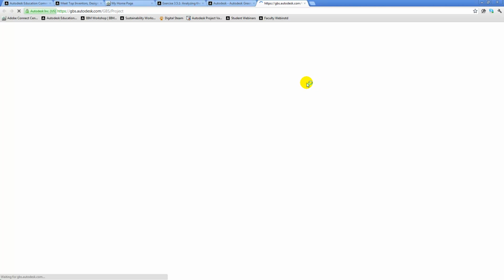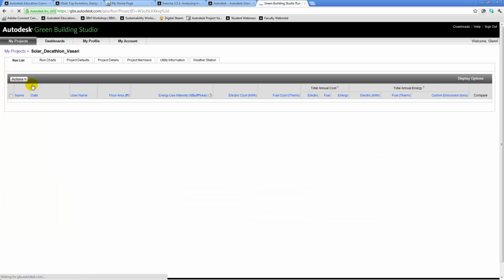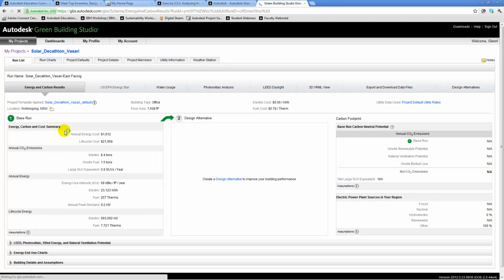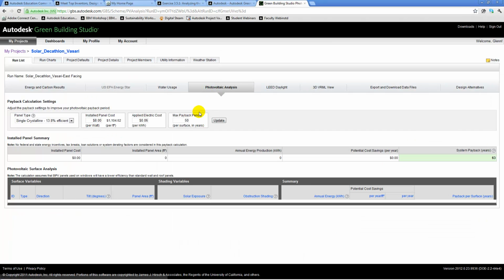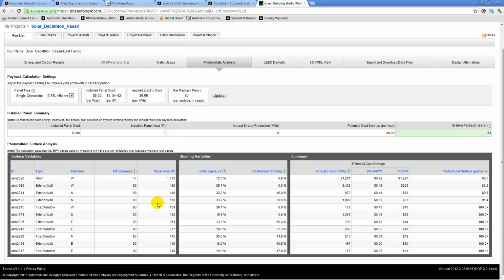It not only analyzes the potential for generating different things. In fact, let me bring up your project and show you. So here's, for example, the one that's east-facing. We can take a look at this in terms of the photovoltaic analysis. It'll show us, for all the different surfaces, the tilt and the panel area that's potentially there, and it'll help us evaluate which of the different surfaces are worthwhile based on what the payback period needs to be.